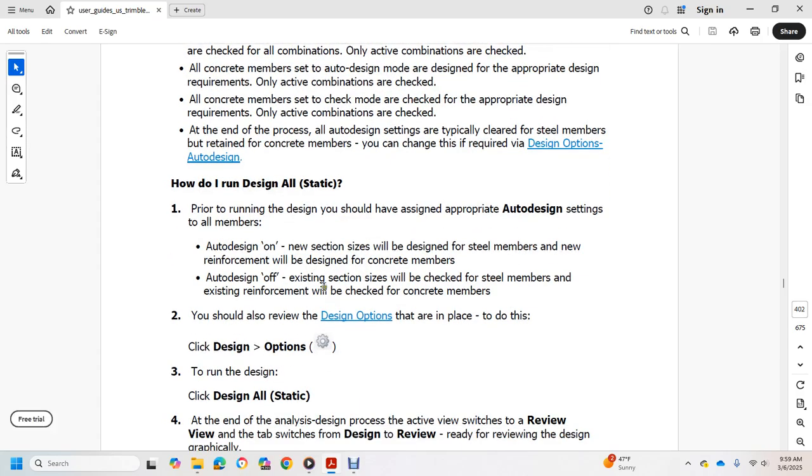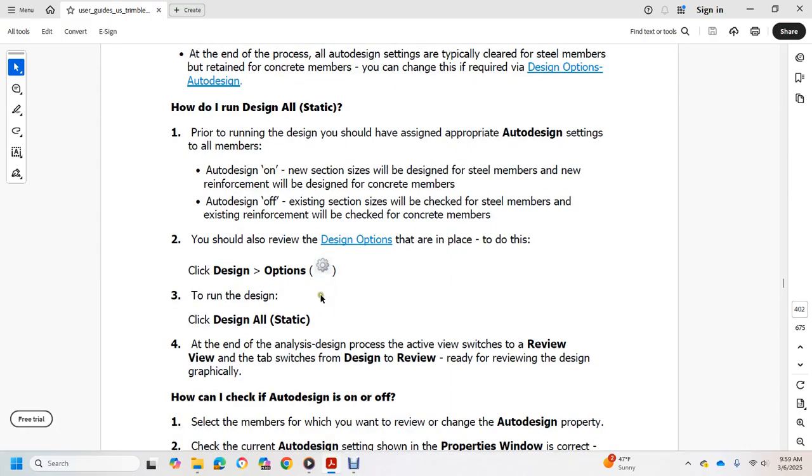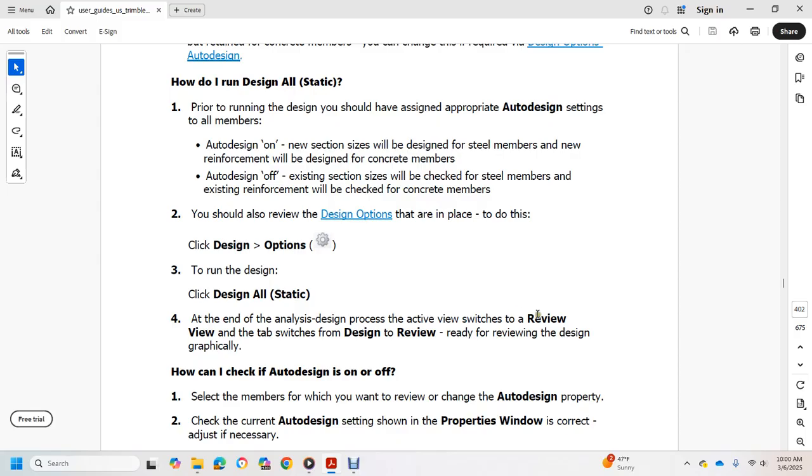You should also review the design options that are in place. Click design options, then run design all static. At the end of the analysis and design process, the active view switches to a review view, and the tab switches to design review, ready for reviewing the design graphically.